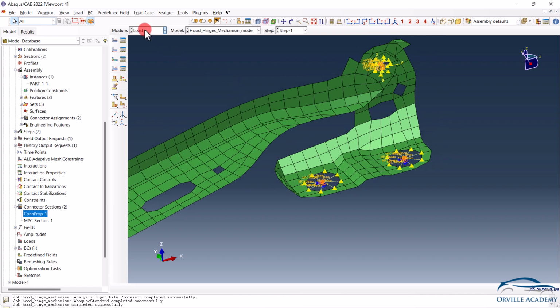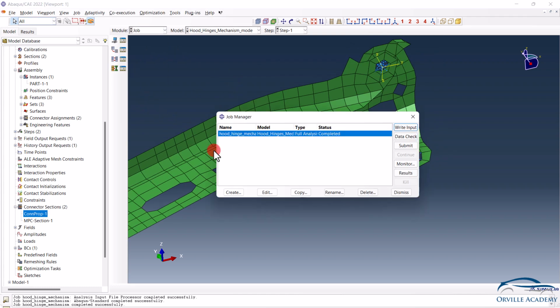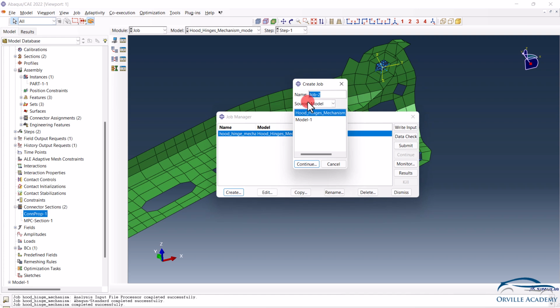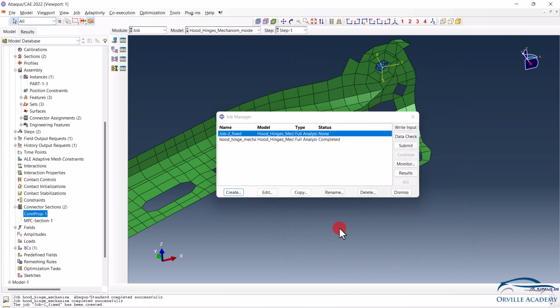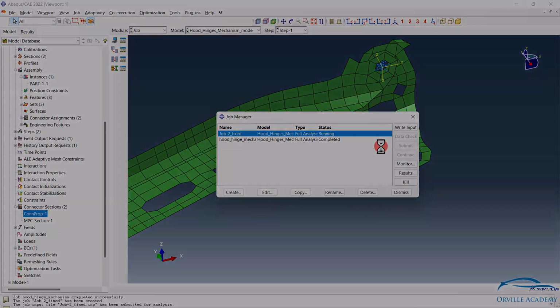Once the boundary condition has been applied, let us go for the job. And here let us create another job. So here I will go for job 2. Let us go for continue and let us submit the job. So basically, since we are applying the boundary condition, there won't be any rigid body modes. But since there is one additional degree of freedom for the assembly itself, there will be one mechanism mode.